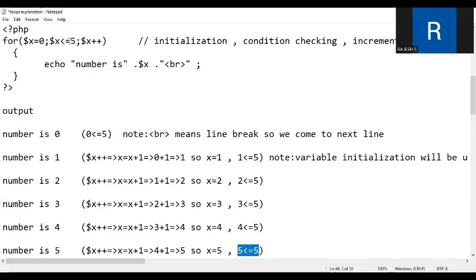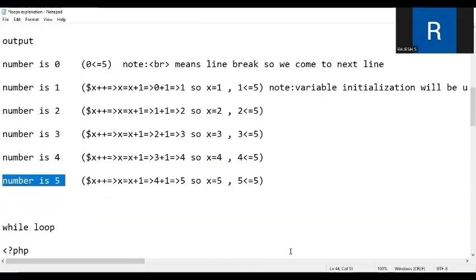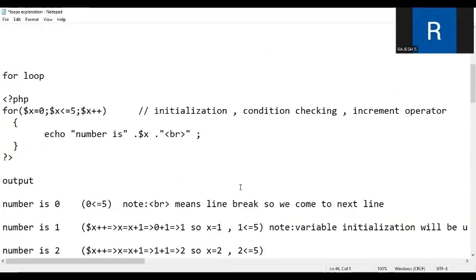See here, equality operator. 5 less than or equal to 5. So the condition is satisfied. Now the print statement in the for loop will be executed. Number is 5. Again, BR tag, line break will take place and we go to the next line.